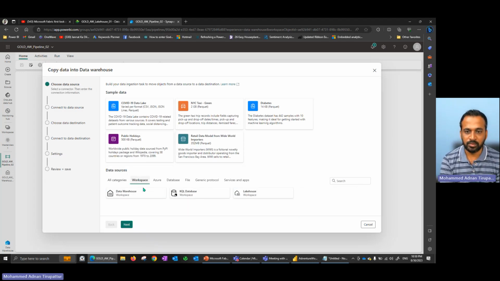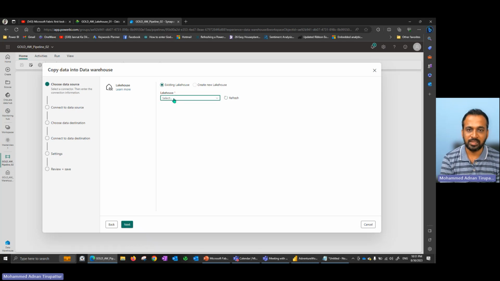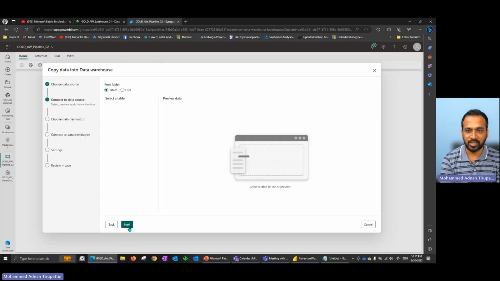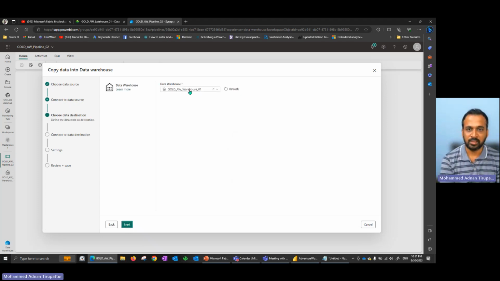Okay, select the warehouse and here the lakehouse, click on next. Existing lakehouse, which is the gold AW lakehouse, and next. And then select the tables, select all tables, and then click on next here. And here the warehouse. Wow, this has picked up automatically. That's amazing. But I think that's the only issue with the lakehouse.